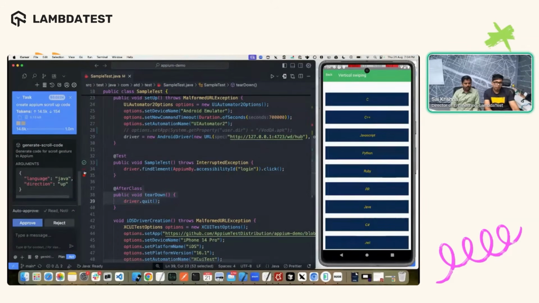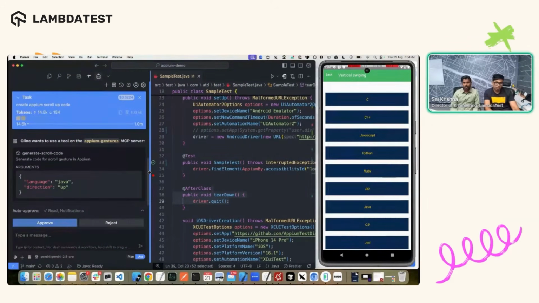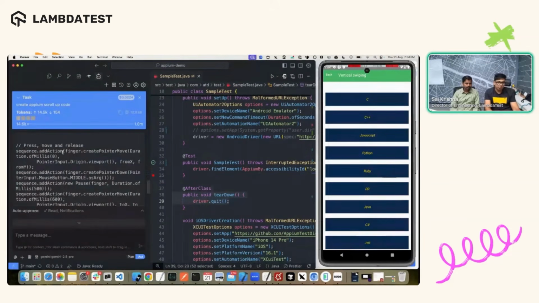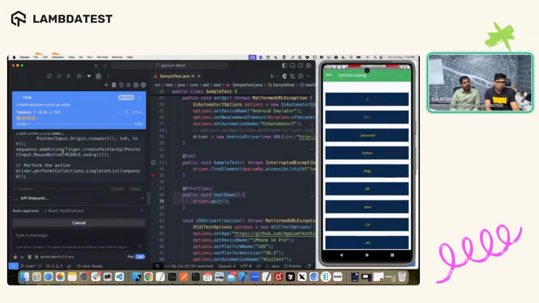So if you see here, it says generate scroll code, and then it also says the language is Java and the direction is up, because we said scroll it up, right? So let me approve that. It seems legit. So okay, it already got something up for me. Let's see what it is trying to do.